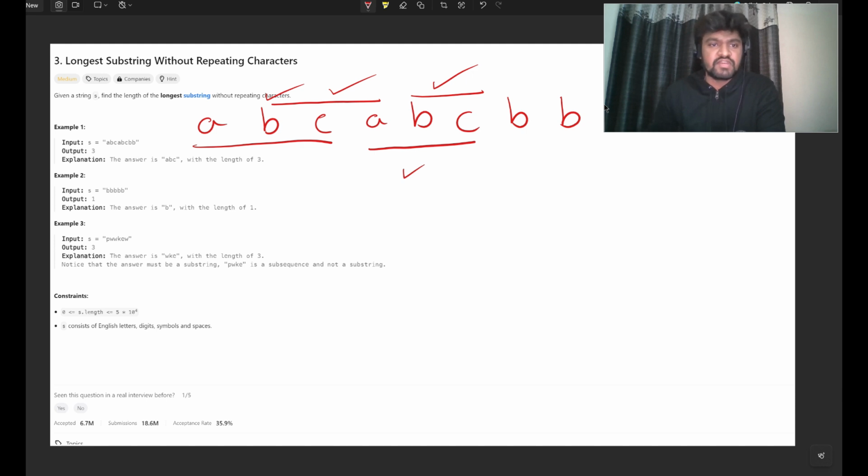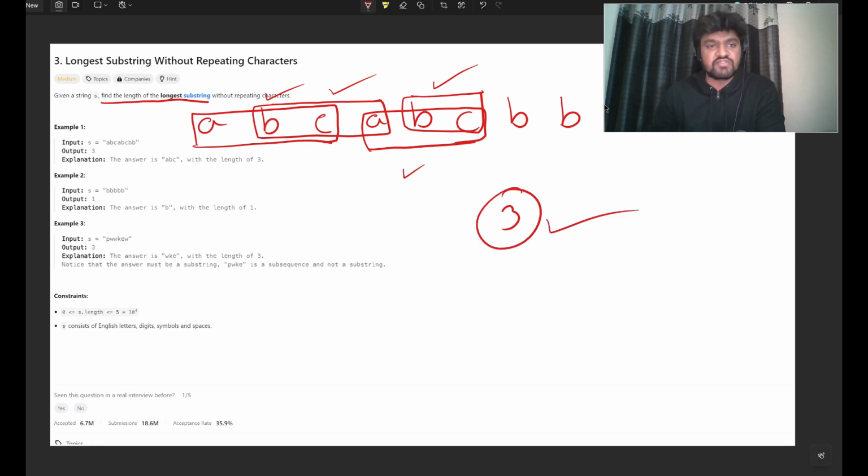But what we are expecting is to find the length of the longest substring. Here bc has only two characters, and bca is 3. And abc is also 3 characters, this also is 3 characters. So we should return the length of the longest substring. So 3 is the answer for it.